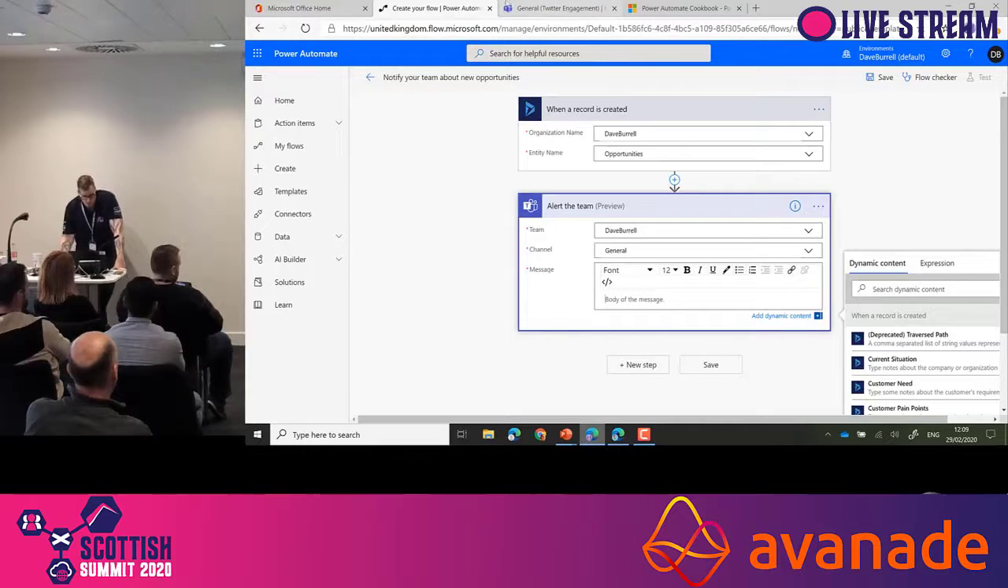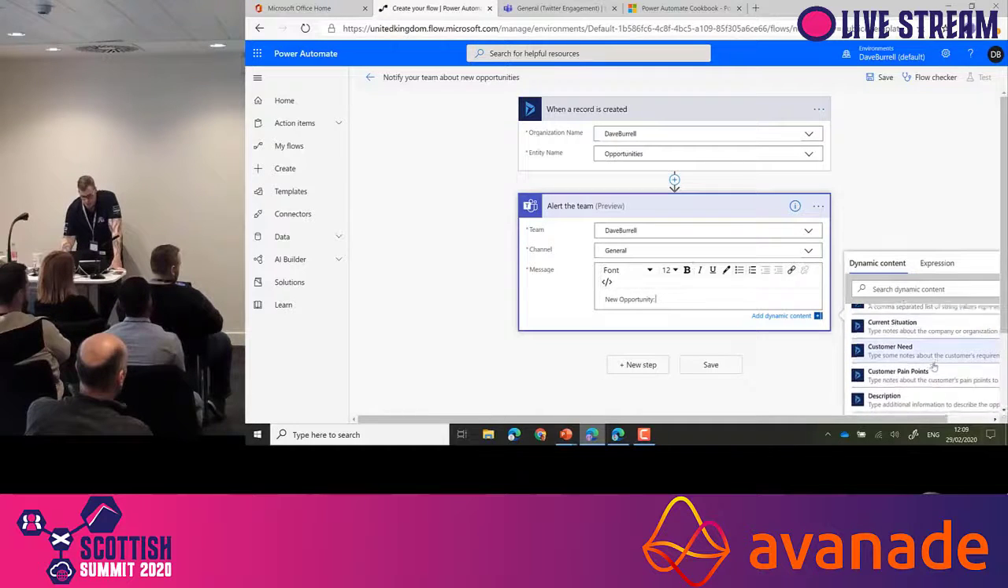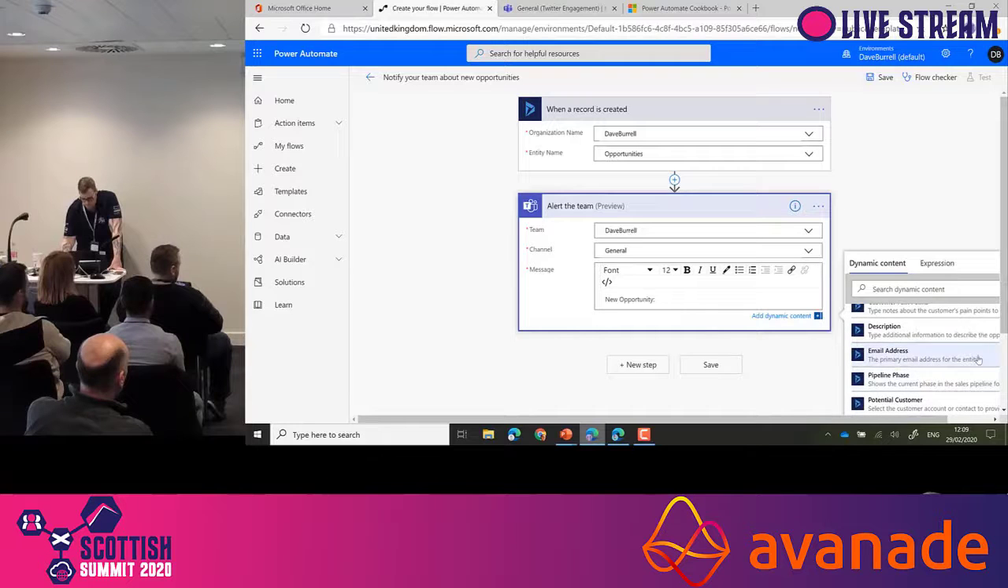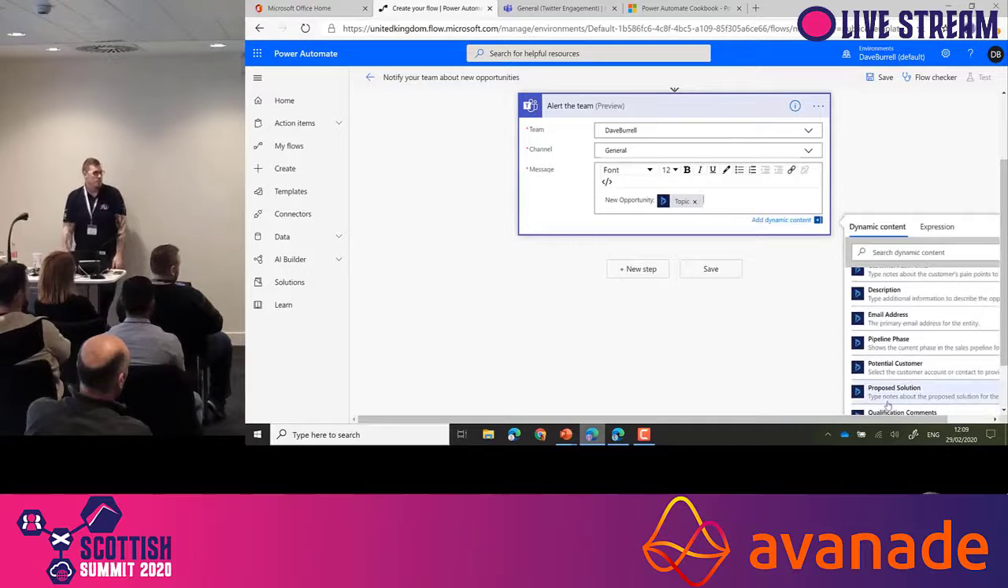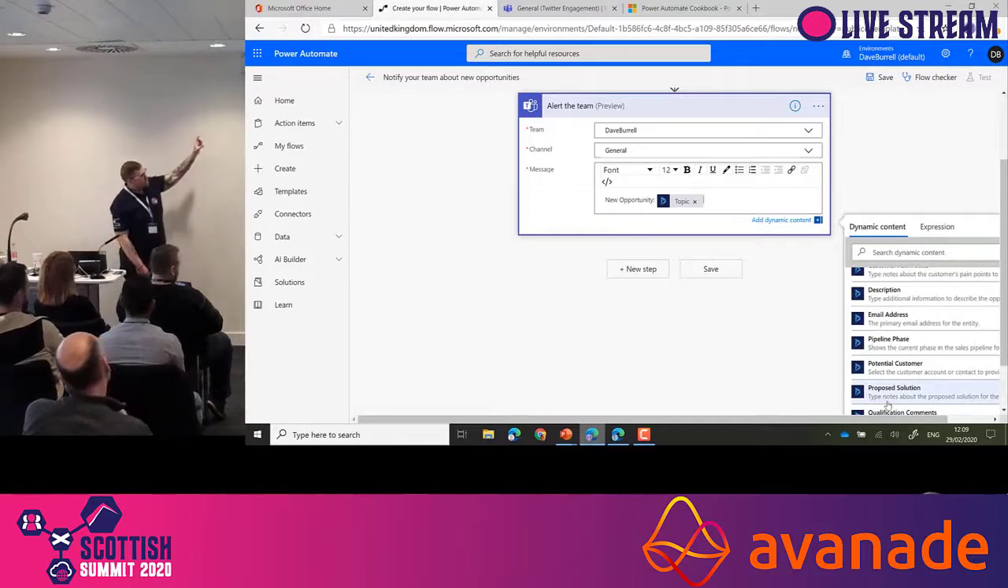So from here, we've got the alert the team step. We need to select what we want to alert the team of. In this case, we can say new opportunity, and then pick any of the dynamic content that's available. We can select the topic, the subject, and drop that in. When the flow runs, it knows the context of the previous step and pulls it down into your next step, so it's put in the topic.